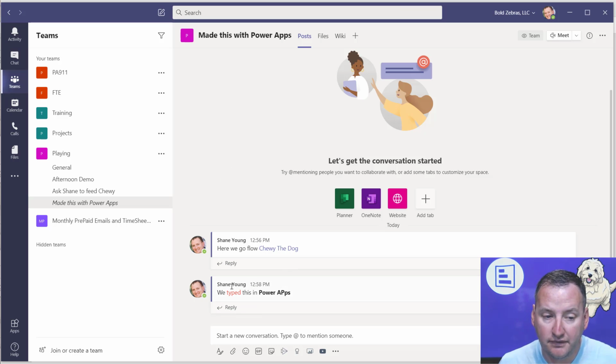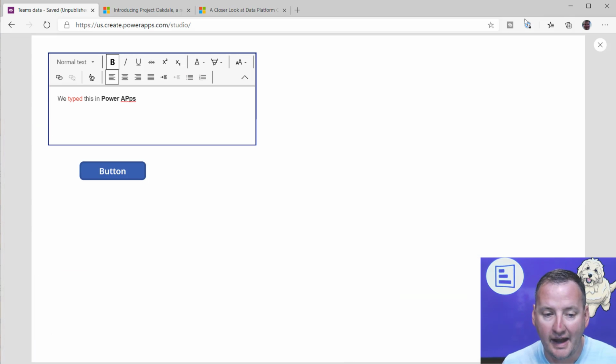But that's pretty fun, right? So we're able to post messages. And then if we wanted to tag Chewy, well, we could probably tell our users to get in here and write some really complicated stuff. Maybe. I don't even know if they can do the HTML. I don't know. I wouldn't even try that, right?